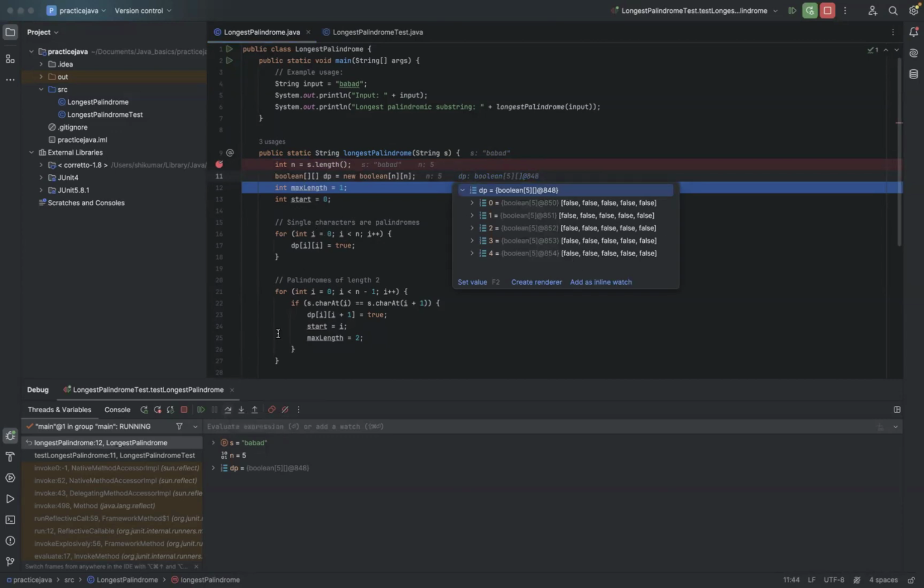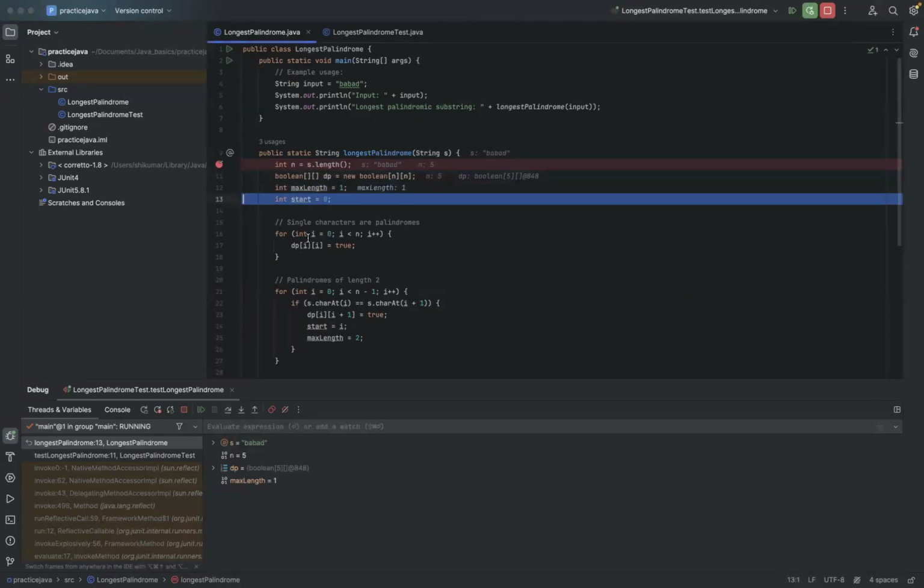The max length we are keeping initially as 1, because each substring of character 1 is a palindrome on its own. So we are keeping max length as 1. A start will be initially kept at 0. We are initializing start at 0.